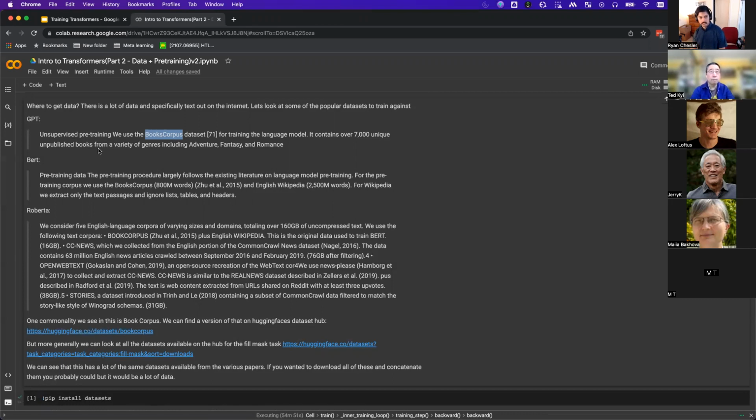If you look at all of these different models, various famous ones, GPT used books corpus, BERT too. These are all excerpts directly from the paper. BERT also used books corpus, and RoBERTa also used the books corpus. Then if you look at these, they actually added on additional bits. BERT added on English Wikipedia.